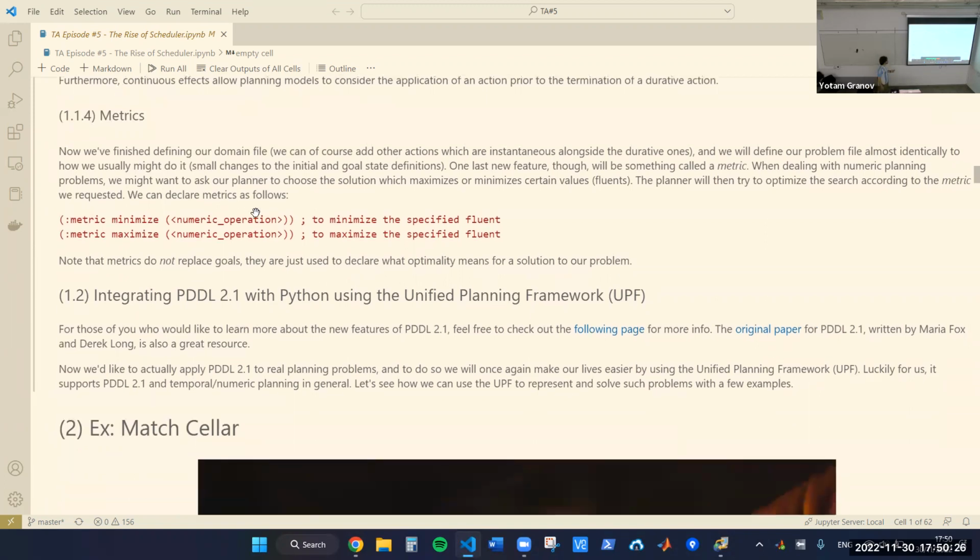And support for metrics is wishy-washy. It's not the best, so we'll not be relying on them too much, at least in this current moment in time. And they're always fixing things and updating things. I mean that in the frame of reference of the UPF. So PDDL 2.1 in general has support for metrics, but the UPF that we're about to discuss doesn't have the best support for it.